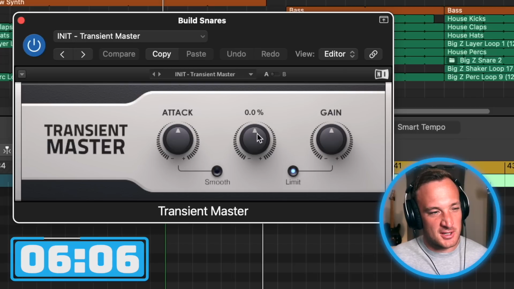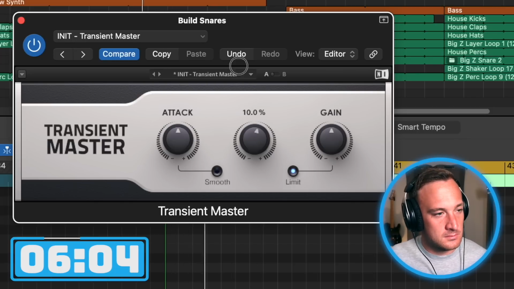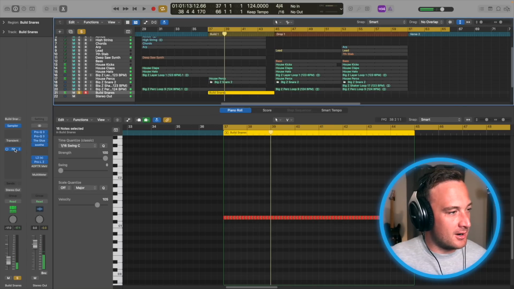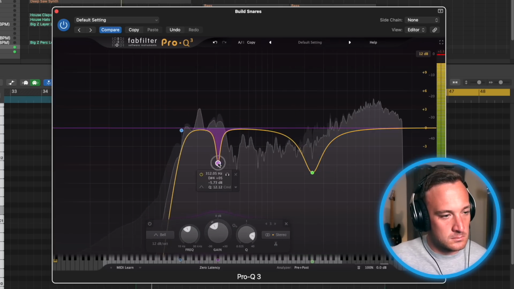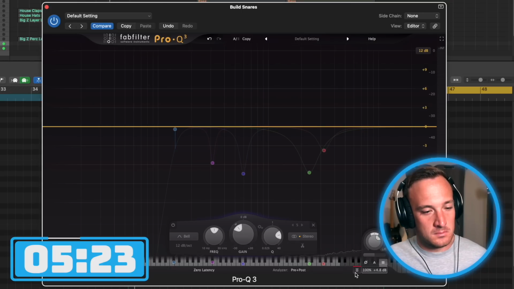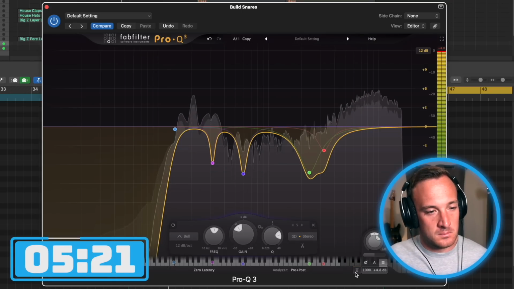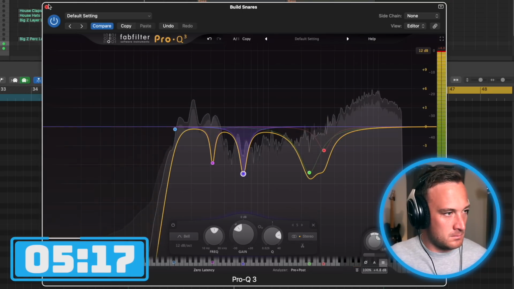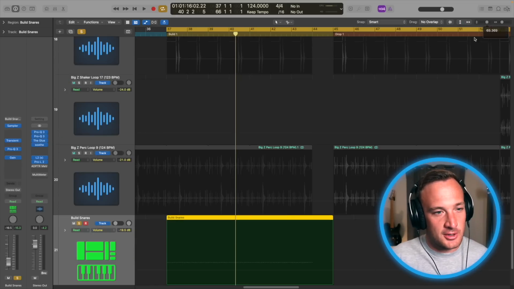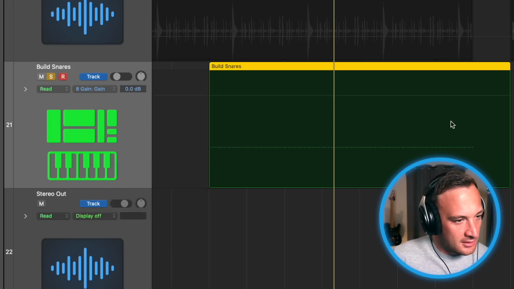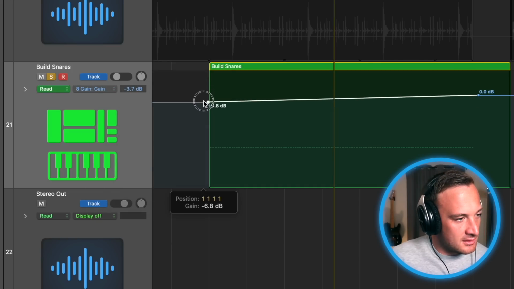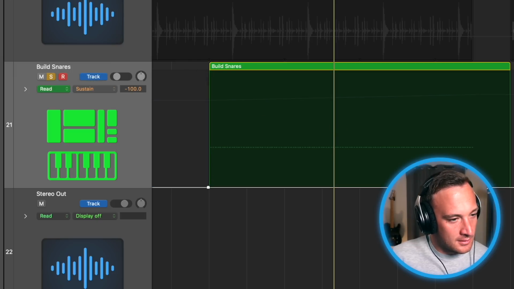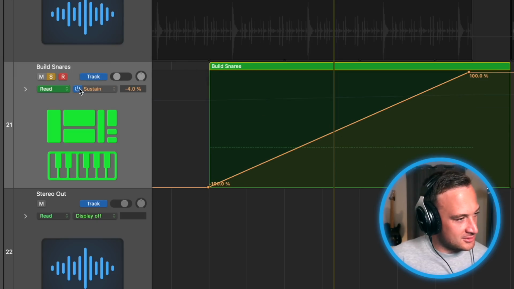And I can automate this transient designer. Let's EQ the snare a bit better. Here I'm just getting rid of some frequencies I don't like. Open up the automation for this build-up snare. Let's do some gain. Just a little change in gain. And let's automate the sustain. Might sound bad if we do it all the way up, but let's try it.